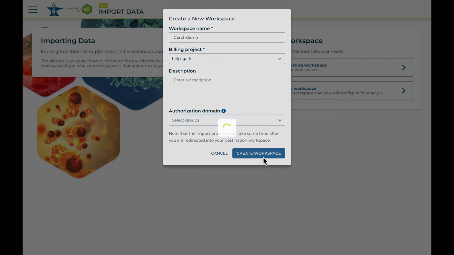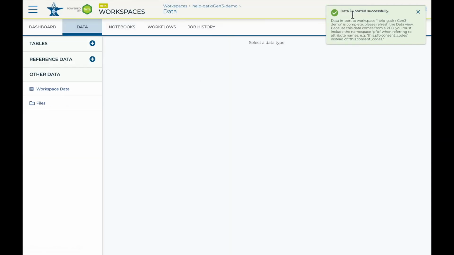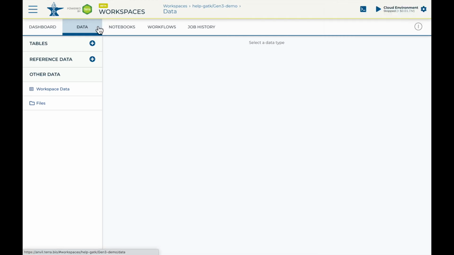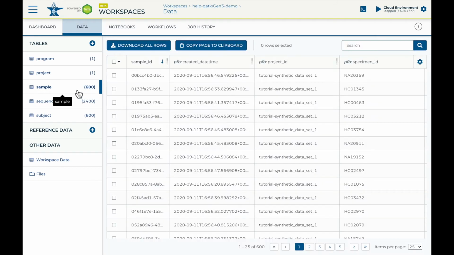What's happening behind the scenes now is that Terra is importing the search results and creating a data model. Once the import is successful, let's refresh the data page. We're able to see we've imported 600 samples, and Terra has automatically created this nice data model. This saves time and effort spent on manually creating these tables.